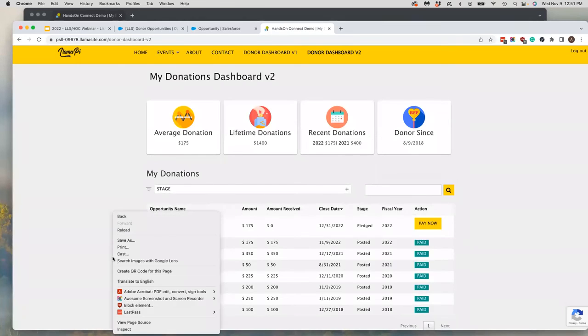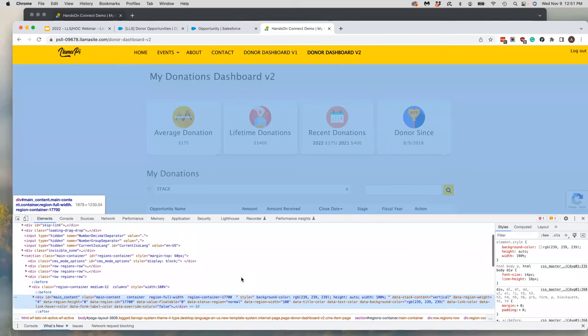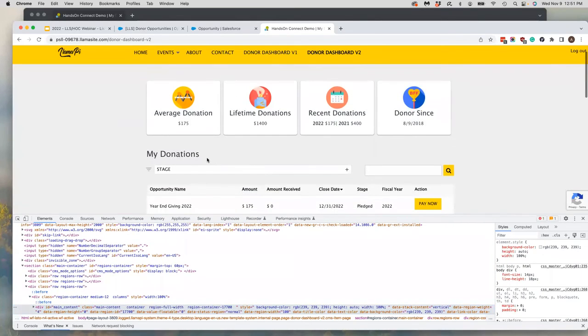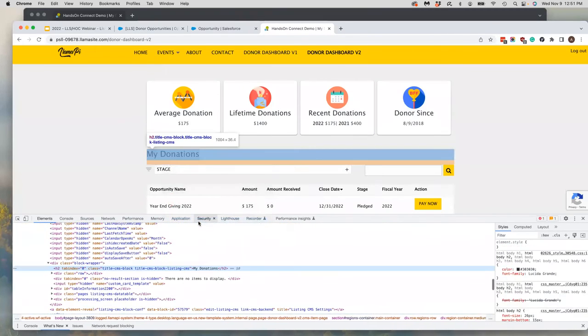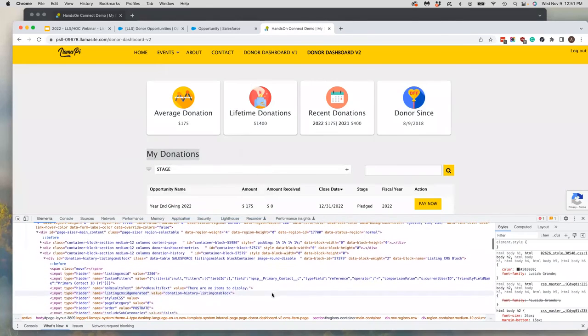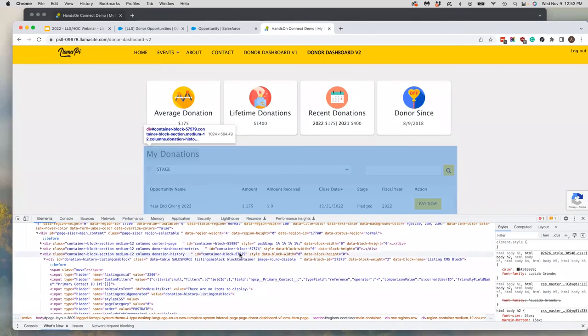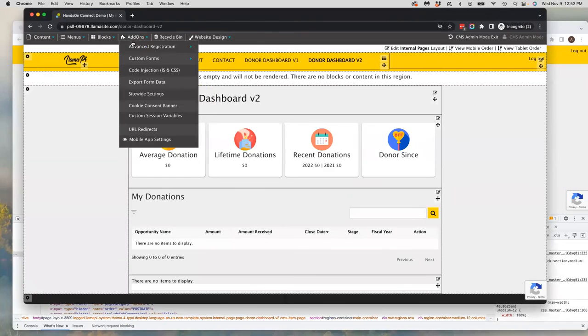So there's a couple of steps here that you need to do. I'm just going to do one of them: I'm going to come up to where it says donations here, and I'm going to right click and click on inspect. And I'm going to go find the block name of this. You'll see that if I hover over it here, this container block, it's going to select it. So I'm going to copy that. And then I am going to come here.